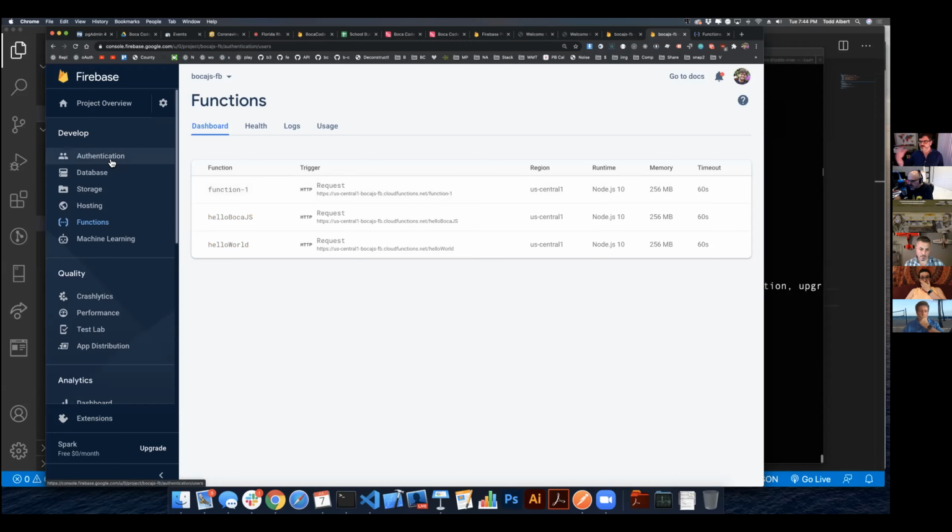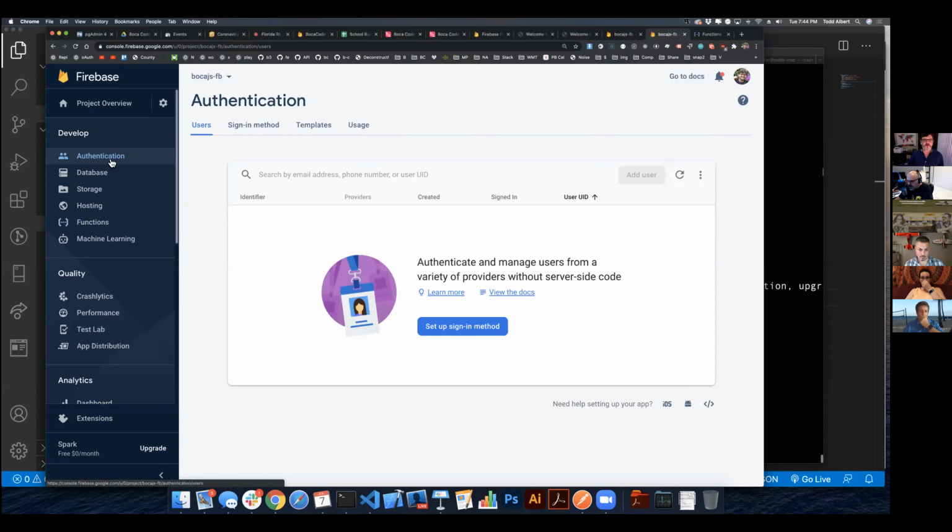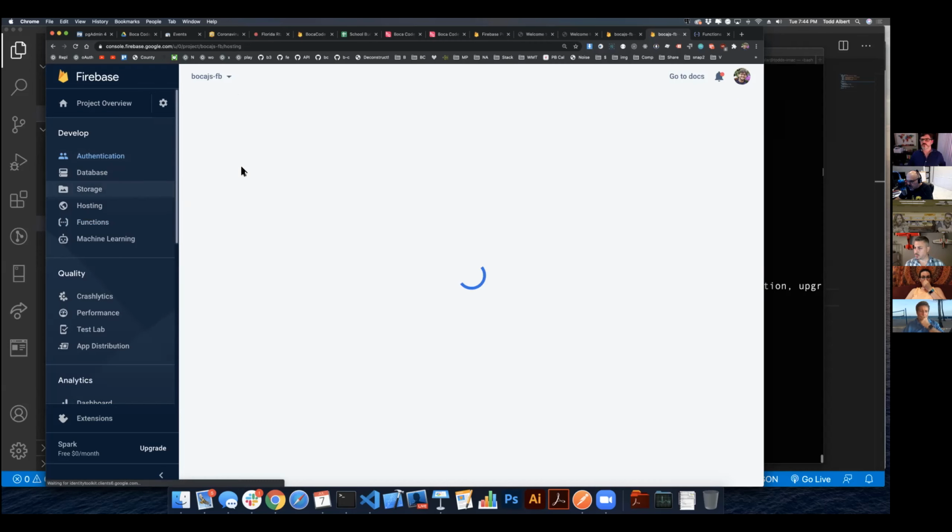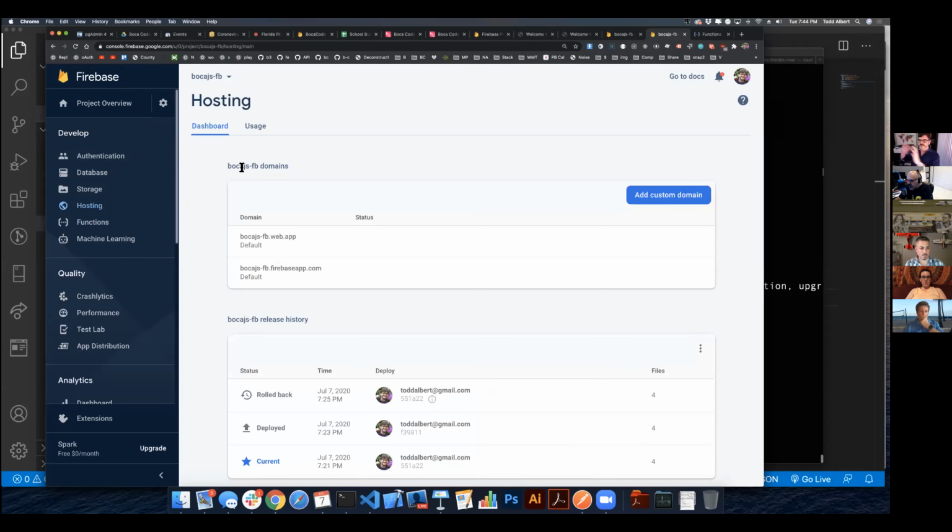And in Google Cloud, you have access to all of these other things, but this hosting is different than the way Google Cloud does its hosting. This is a new option, and I think it's awesome.